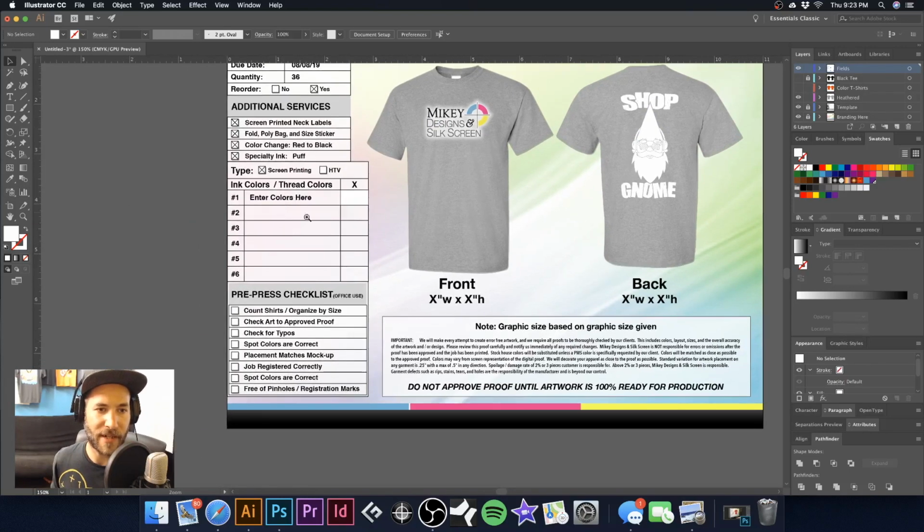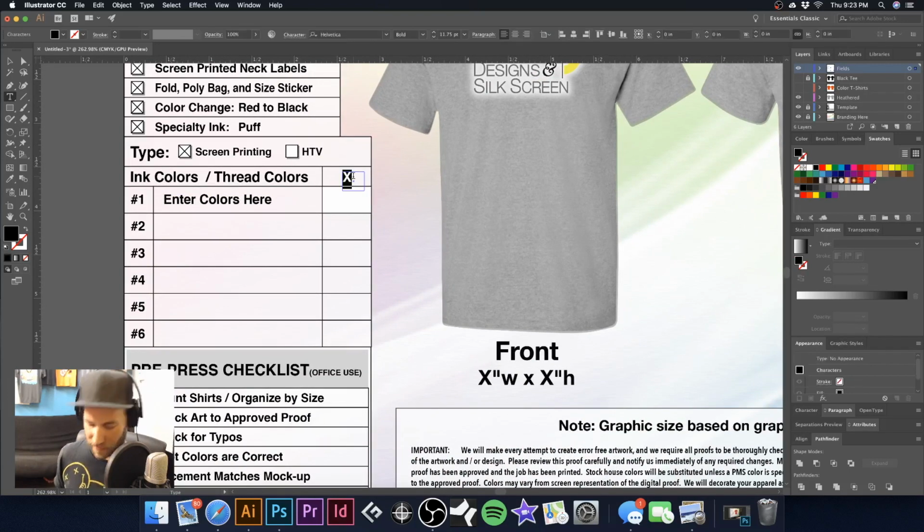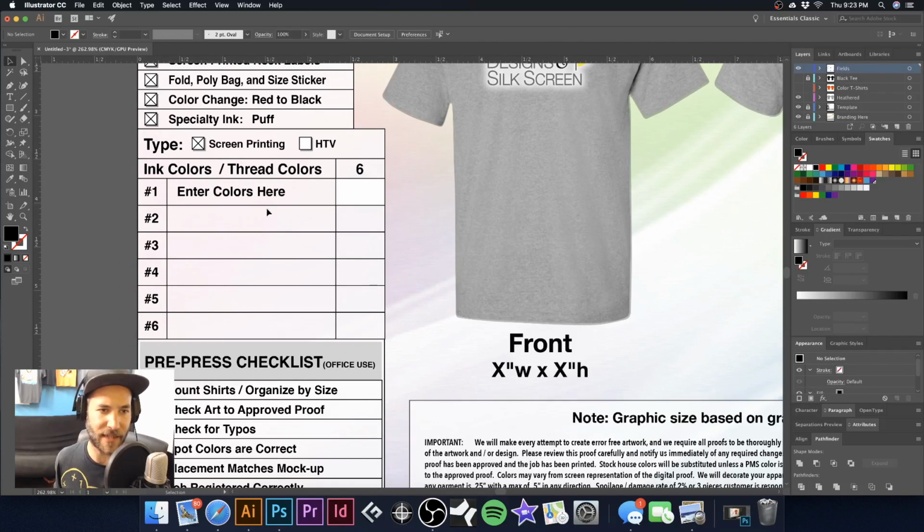Okay, so over here at ink colors, I know that I have 5 ink colors. And for the sake of this demonstration, let's just say it's 6 colors. I'm going to do a white base with a white highlight. So we're going to turn on all of these colors here. And I'll show you exactly how to do that.